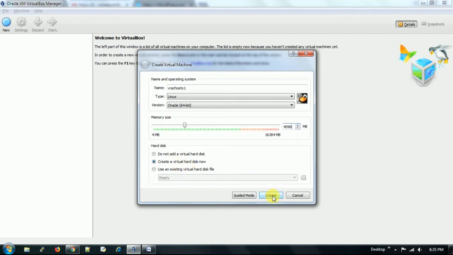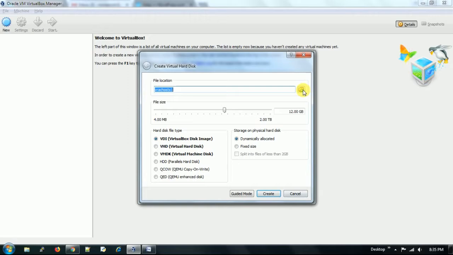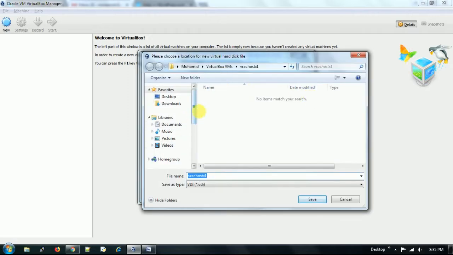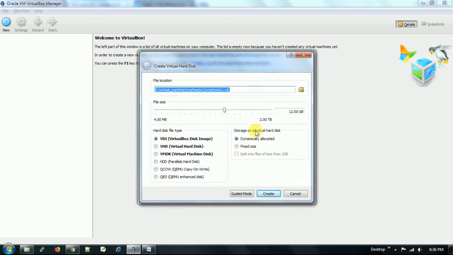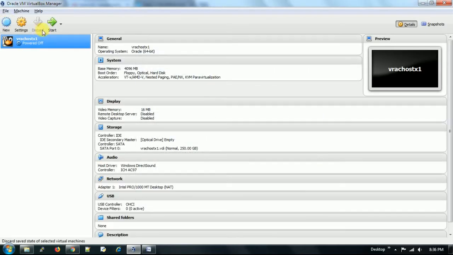And then select create a virtual hard disk now, and here you need to select the location where you want to put the VDI file, the virtual disk, and the type would be dynamically allocated so that it will not use the entire 250 GB of disk on the host machine. It will expand or increase as per the usage.